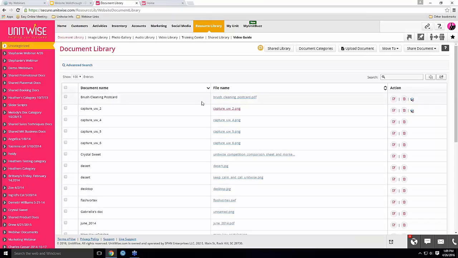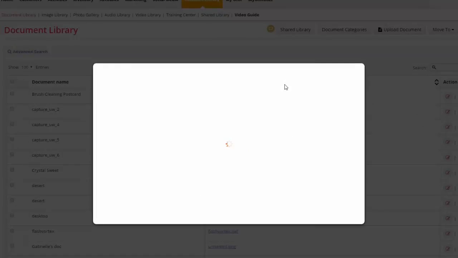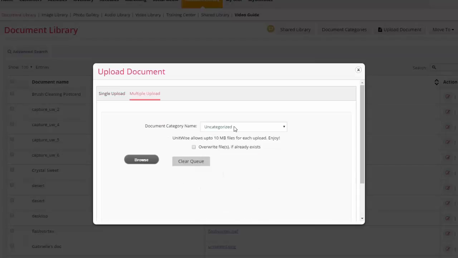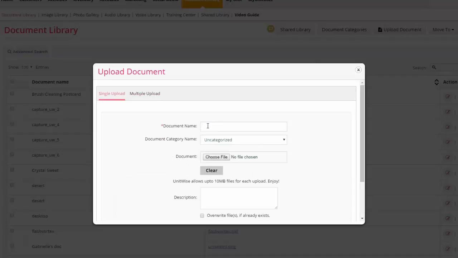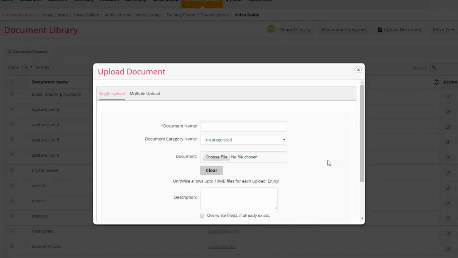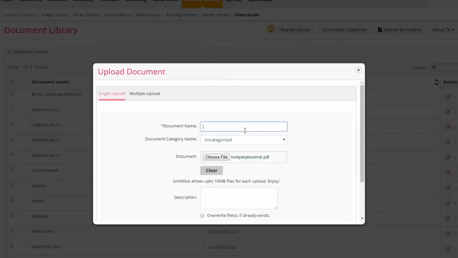Going back to the document library, you'll be able to upload a document here. You'll just click this button. You can choose to either upload one document at a time in the single upload section, or you can click on multiple upload if you have many documents that you want to add in. You'll just give your document a name. You can choose which category you want it to go into by clicking this category name drop down and picking which one. Then you'll choose your file. You'll just find the file that you want to upload.